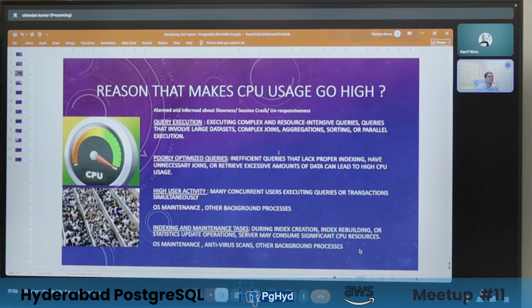So the major problem with the slowness from the DB engine side is because of query execution, wherein sometimes a developer would write a query that is resource intensive, and sometimes due to missing indexes or complex joins or sorting which doesn't utilize the proper indexes, it causes severe or heavy CPU usage, and those are called poorly optimized queries.